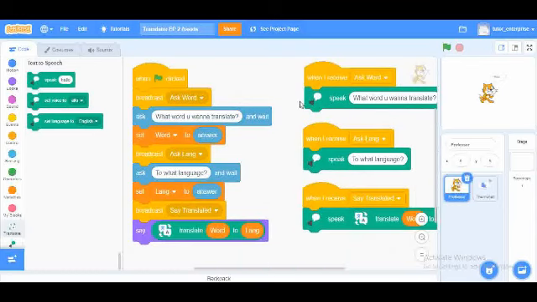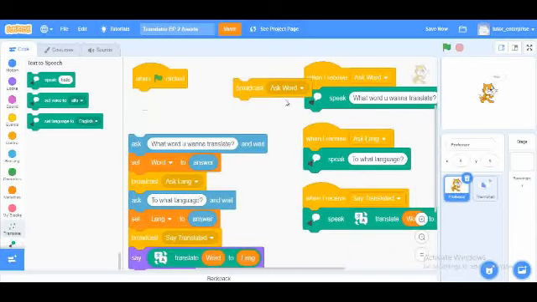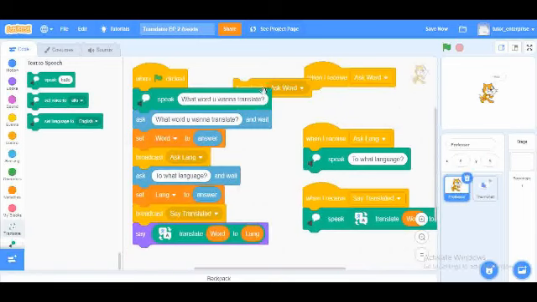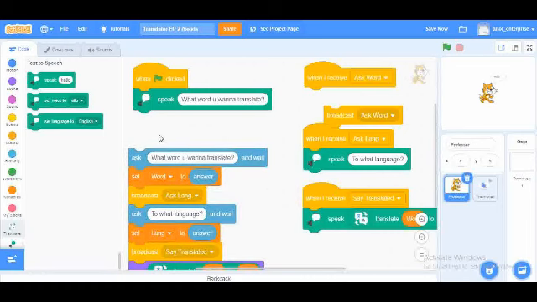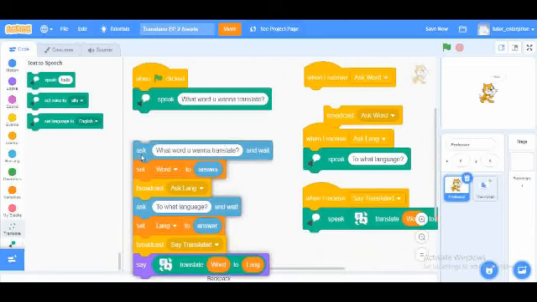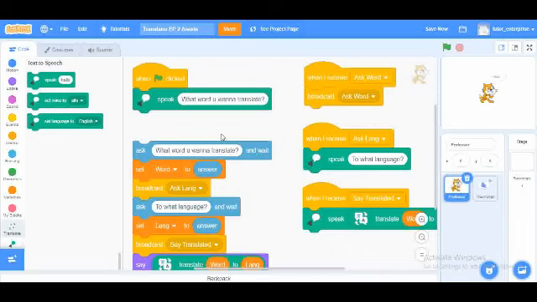Now let me explain you why I did not just do this. I did not do that because you see when the green flag would be clicked, the scratch cat would execute this block first and then come to this block. That means the scratch cat won't show this text until and unless this block is complete. And that is not what we want. We want the scratch cat to play the audio and show the text at once, simultaneously.